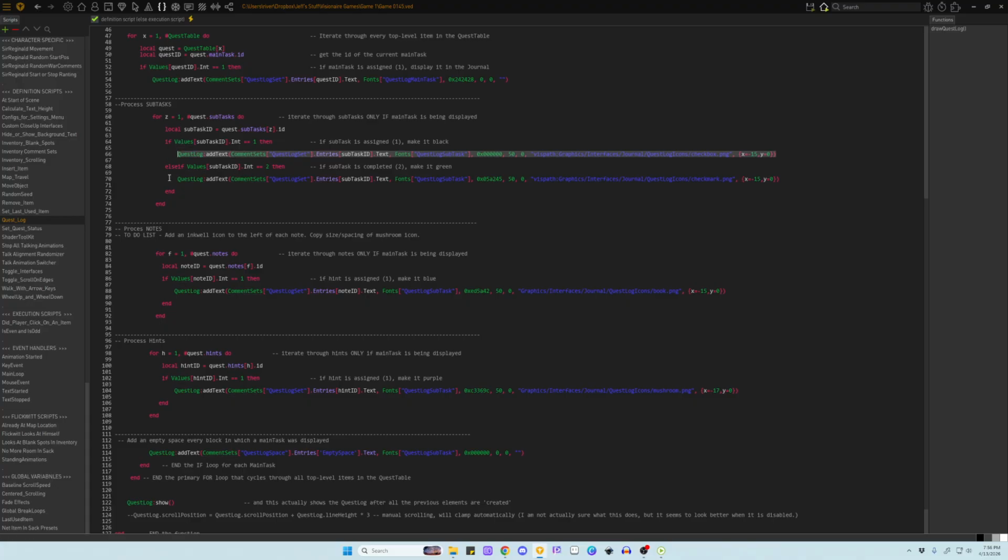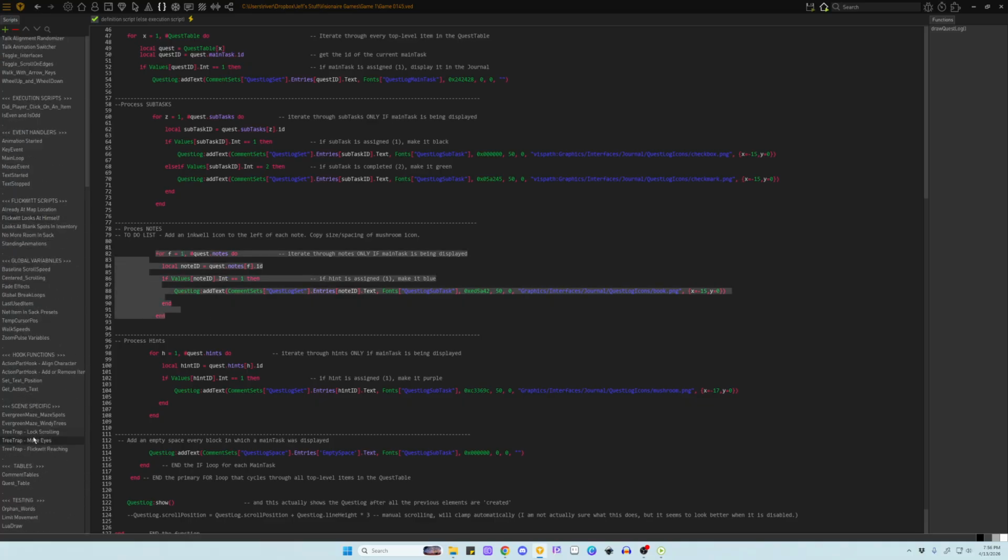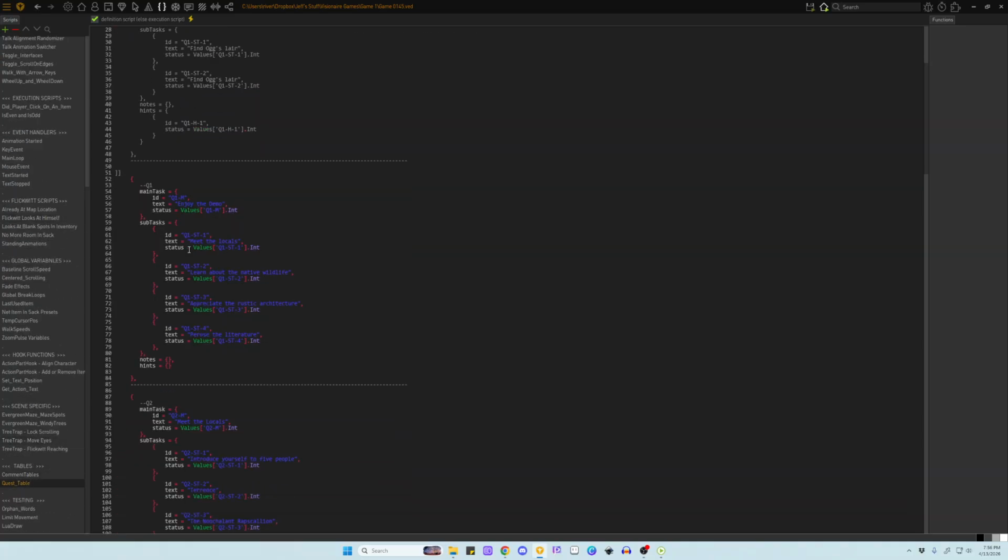After it processes the subtasks, it's going to go down and process the notes, which means that back in your quest table, again, it processes the main task, and it sees how many subtasks have a value of 1, but again, it's not technically the status, but it is this value where it exists under the quest master character.